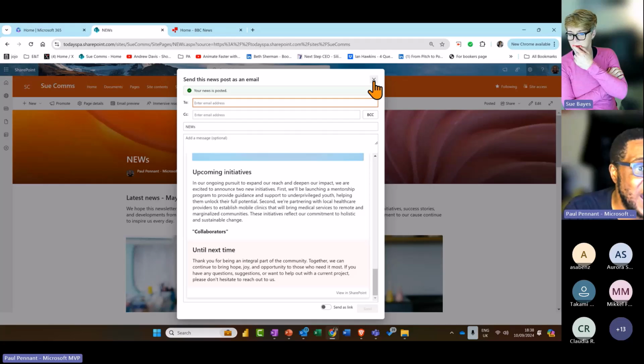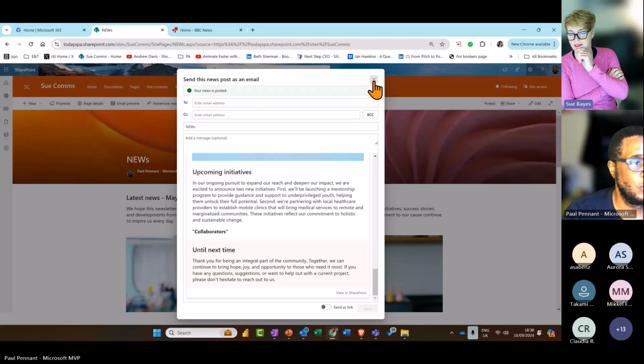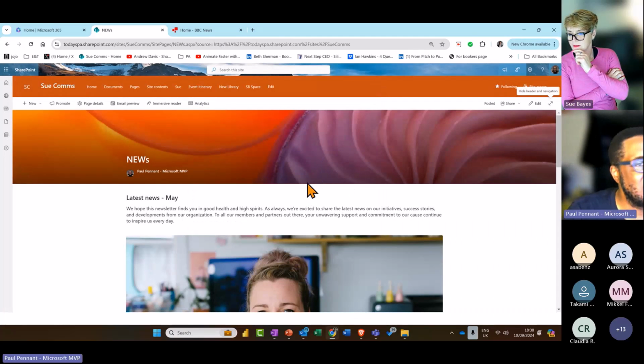Yeah. I love the way it's designed. You can't send stuff out accidentally. Yeah, it's nice for the internal. It's like an intranet, isn't it? Well, the communication site is often called an intranet.